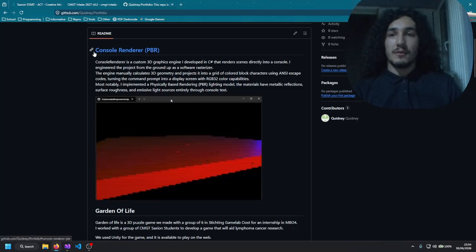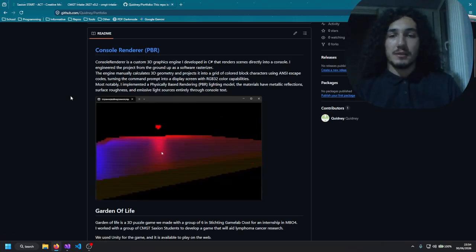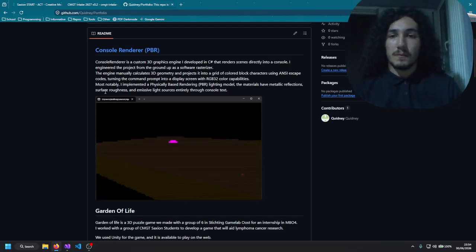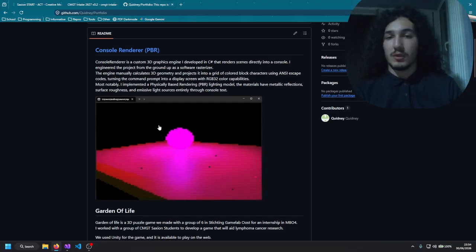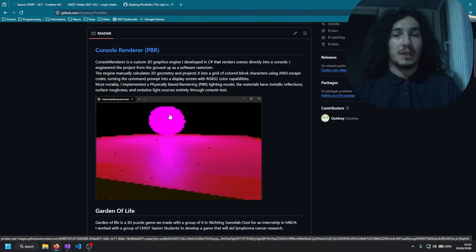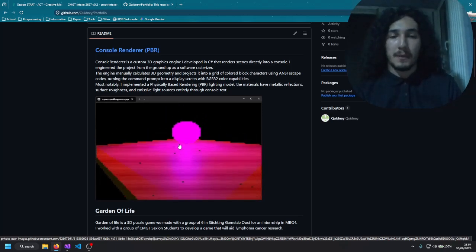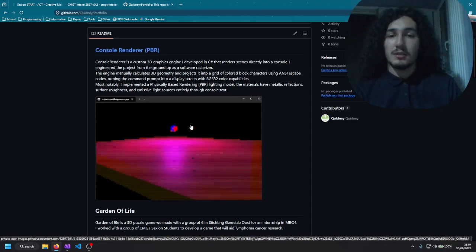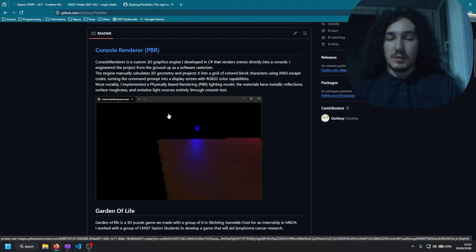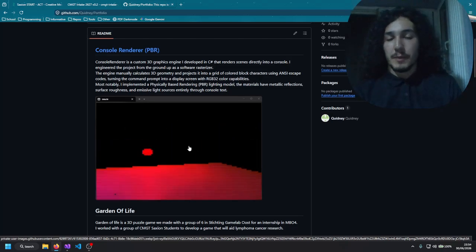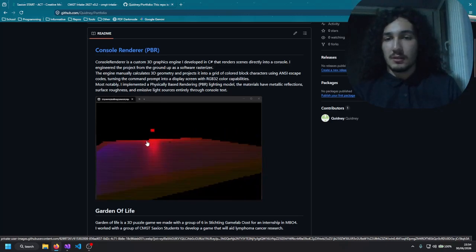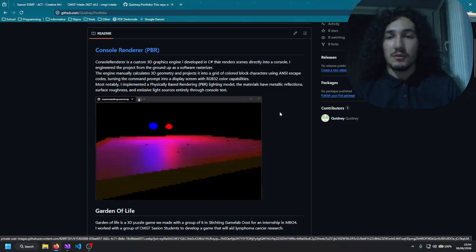First off, we have the console render that I made for the TTY terminals. It's cross-platform, so it would run on any device except for the input handling, which I'm using to move around in the scene. That one is Windows specific. I have implemented physically based rendering, basically dynamic lighting within the terminal itself.